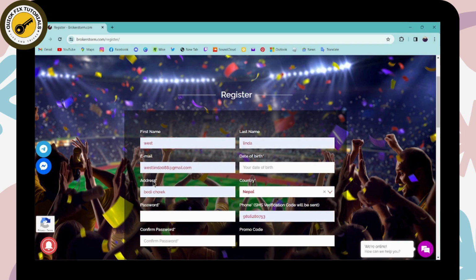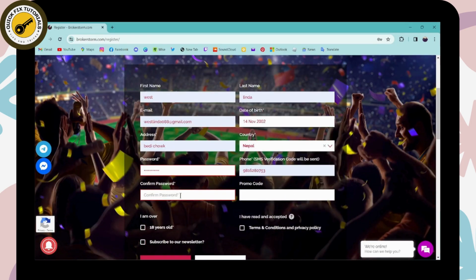So simply scroll down and here you have to enter your first and last name. And then your email address here. And then your date of birth. And after that, you have to enter your address. And then your country. And here on the next blank, you have to again confirm your password. And after that, here you have to enter your phone number. And here you have to enter the promo code.